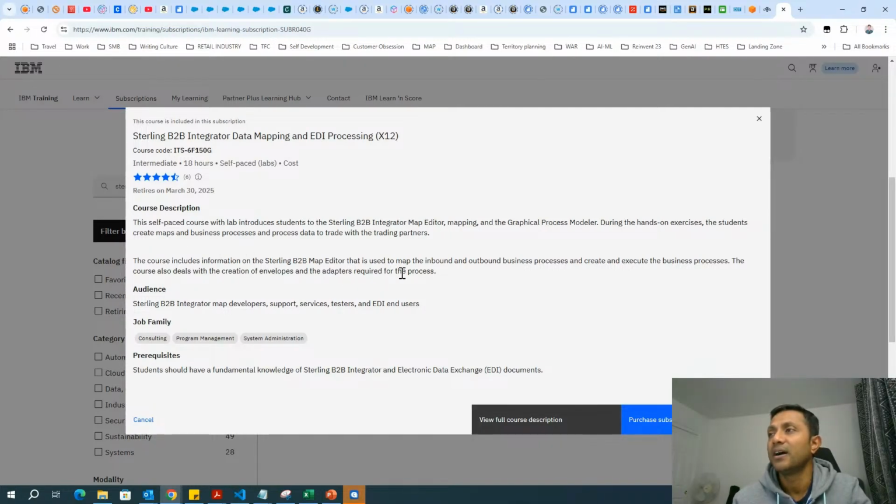And then if you see, it also helps you to understand, like, map the inbound and outbound business processes and create and execute the business processes. Now, when I'm talking about this, I wanted to address one of the questions that I frequently get. So how do I install Sterling B2B Integrator and start learning on my own?